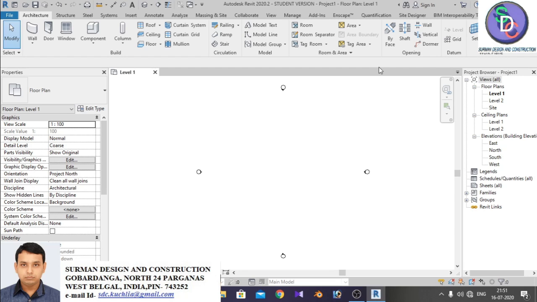Levels are the most important thing to create a plan. Levels mean the vertical distance. If you do not assign any vertical distances, then you can't create a model.